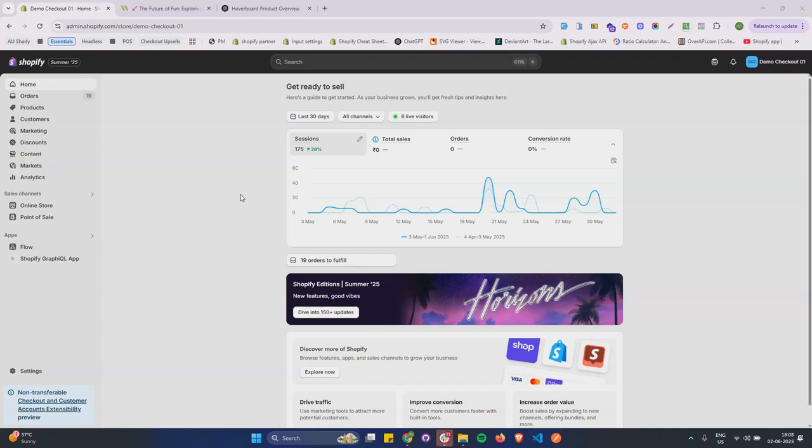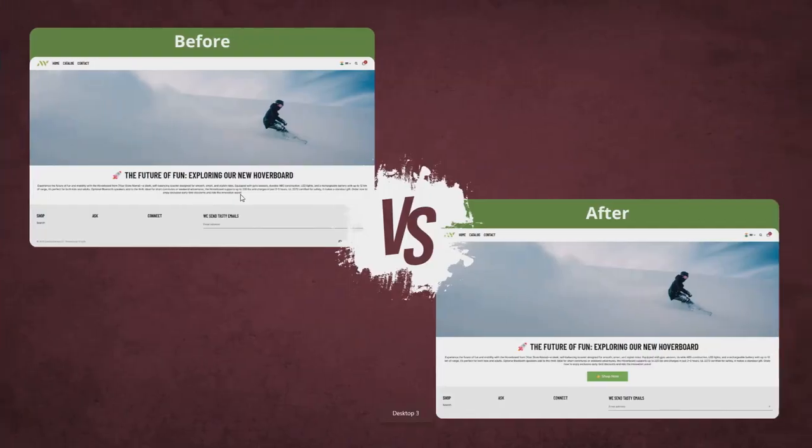Want to sell products directly from your Shopify blog post? In this quick tutorial, I will show you step by step how to add a buy now button using Shopify's free buy button app. No coding needed.